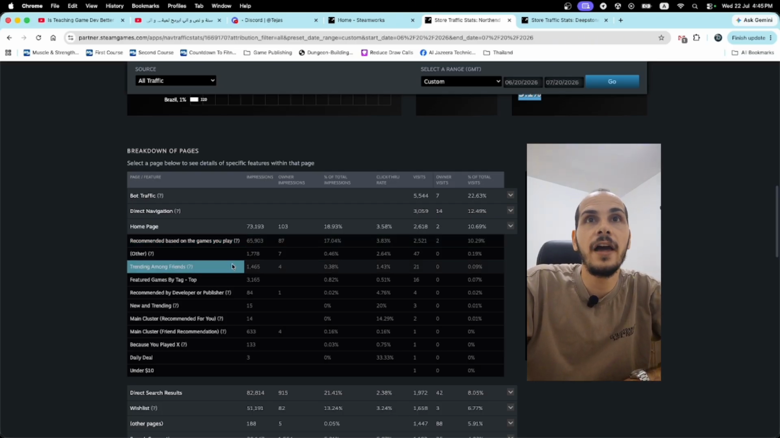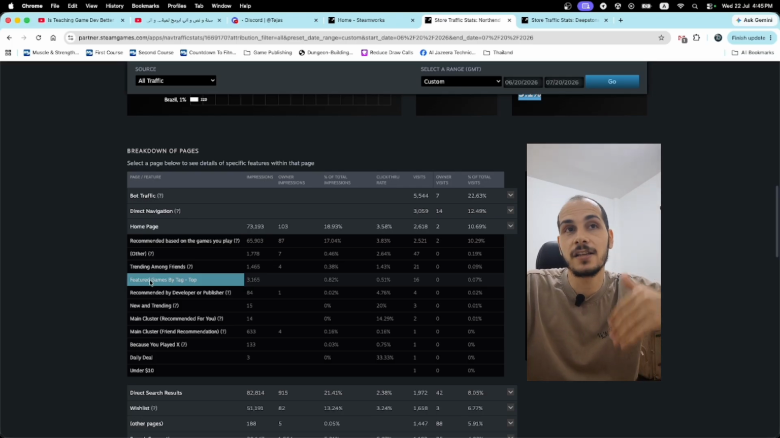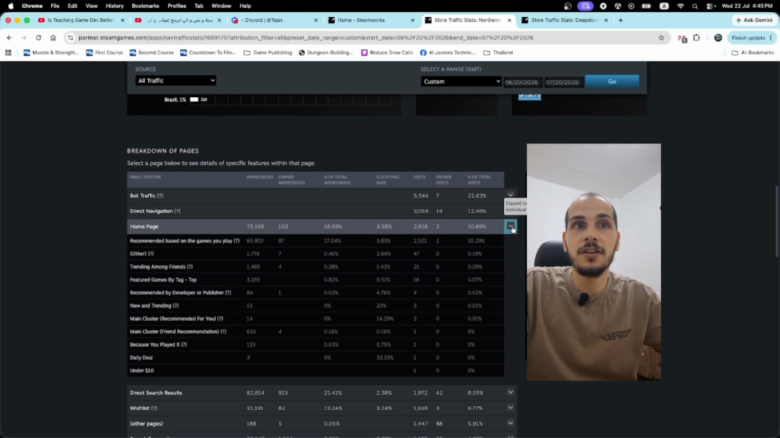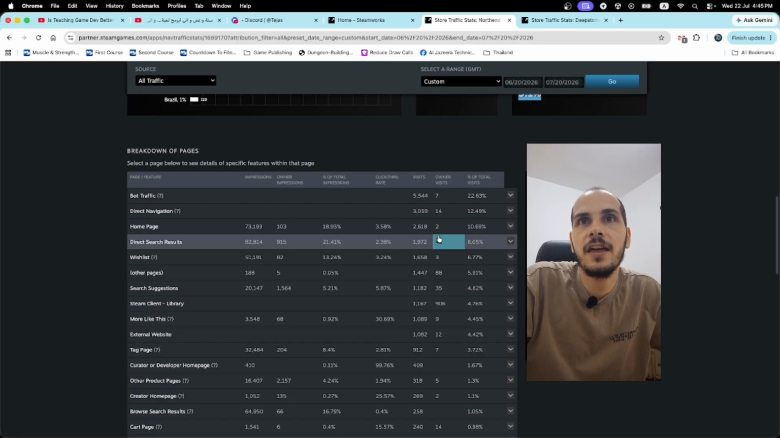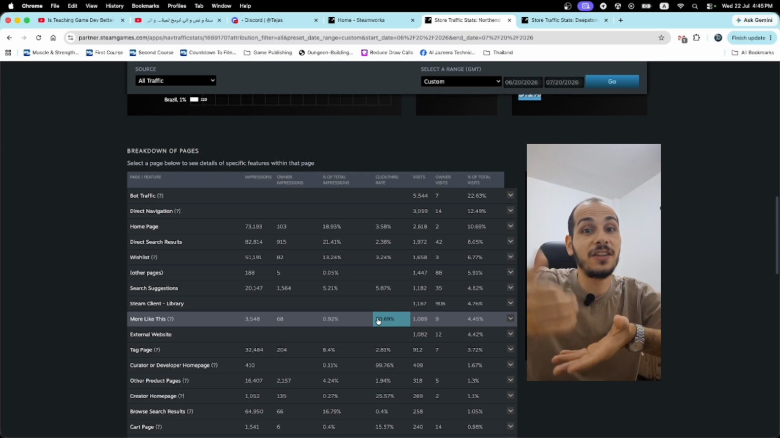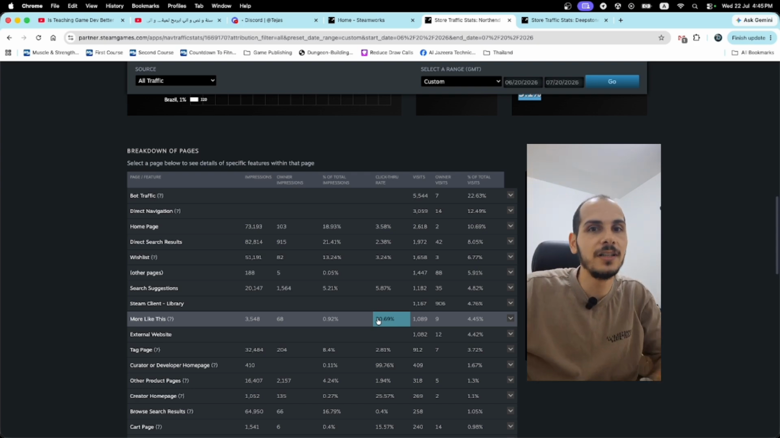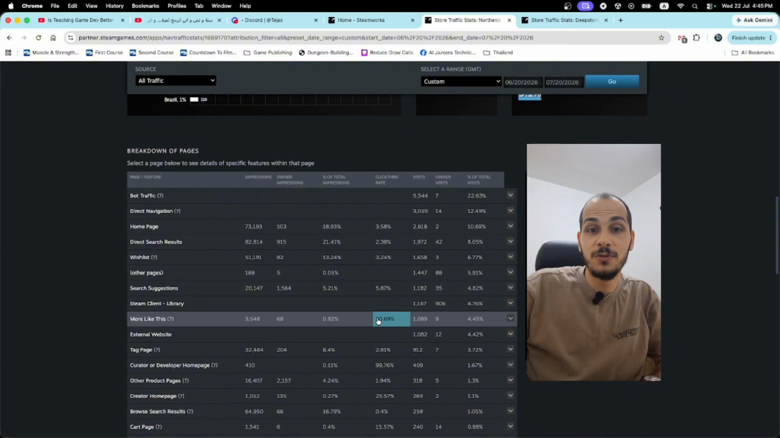Even though we have the feature game by tags, so the same tags about tower defense, this is the issue here. And as you can see here, "more like this" has a high click-through rate. So where the capsule shows, it will convert to a good amount of visits.